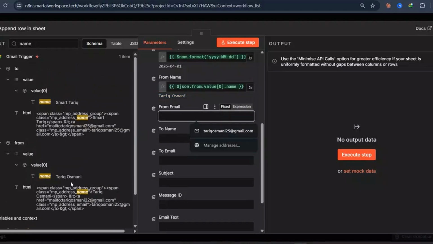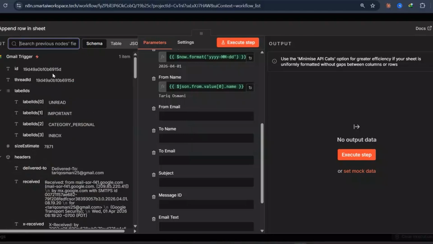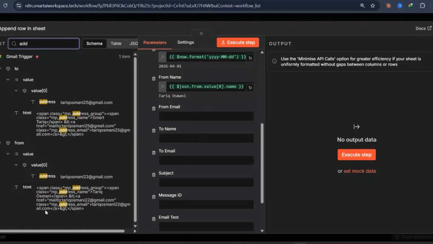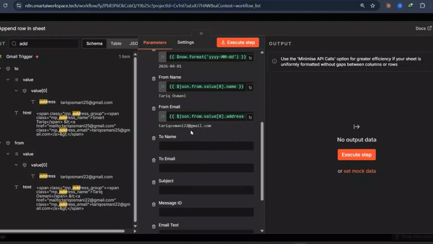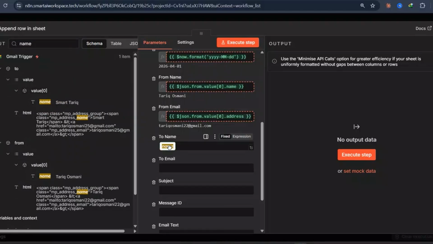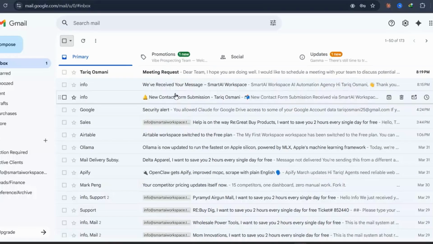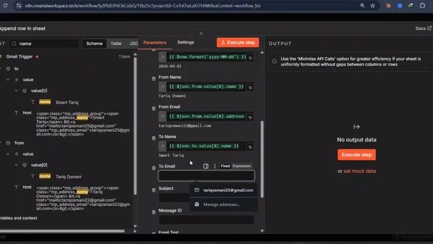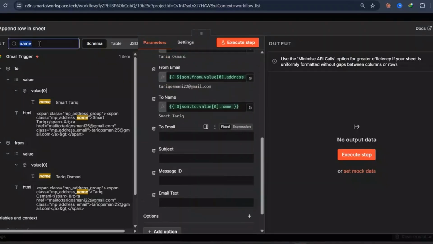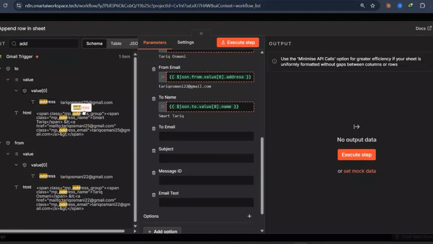And from email, now we will select the email address that sent us the email, and this is the email address that we can store inside here. You can see this is tariqusmani22@gmail.com, and to which email it was sent to us, and also we will type its name. You can see this is the name of my new email that it came to my inbox. And now in here we will store two emails. Also in here I will type address. This is my email that I received this email in my inbox, and this is also my email.